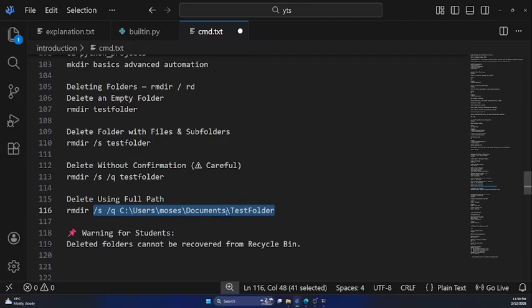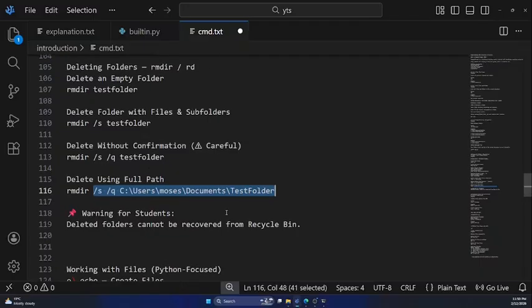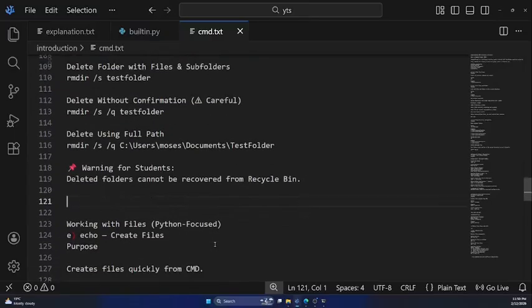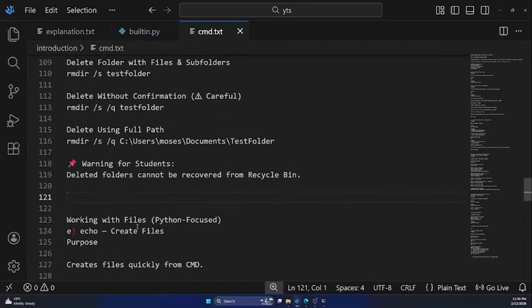So that is it about remove directory. Another thing to understand is that a folder cannot be recovered from the recycle bin once you use remove directory. So in our next video, we will look at working with files, Python focused.